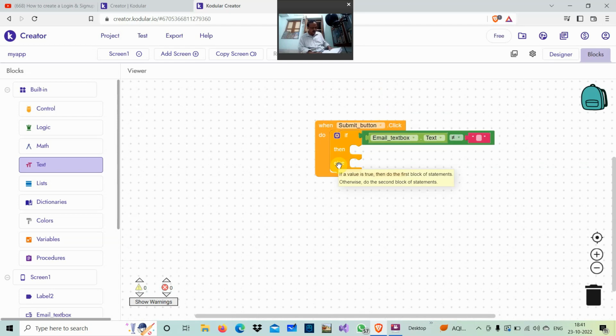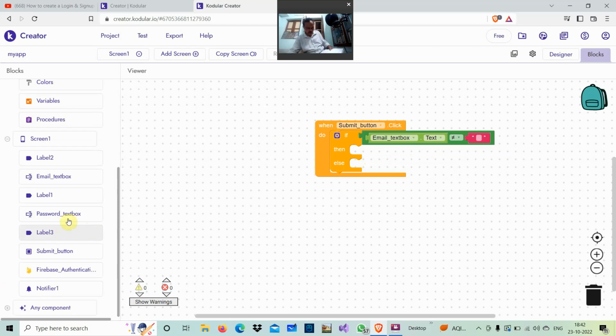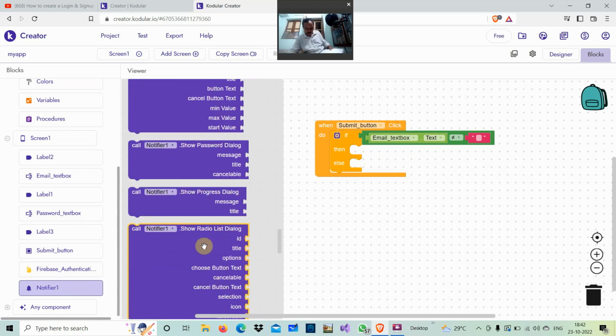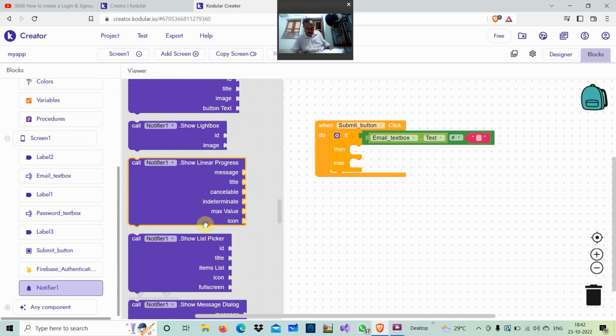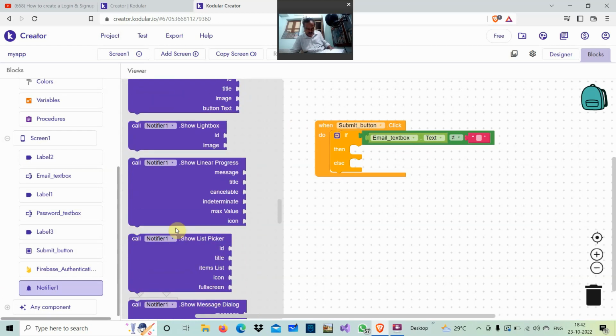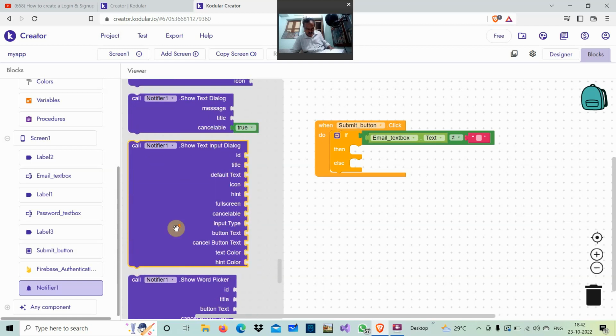Now suppose this condition is there, that means the email is empty. Then what will it show? So you have to go to the notifier. In this notifier, you will find something like show alert. Can you check it here? Some alert message should come there. So call show.